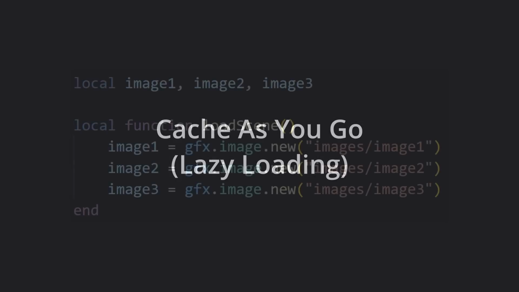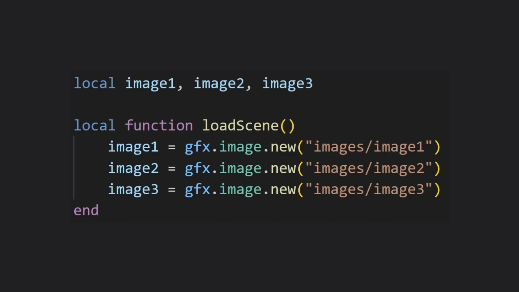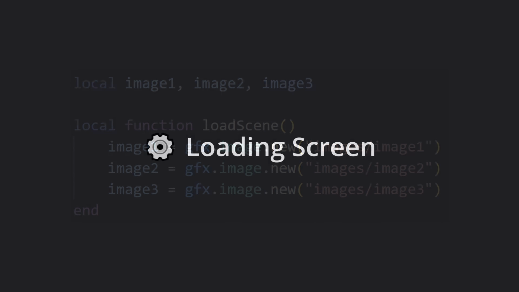Another possible strategy is to load some things only when you need them. For example, loading all the images used in a scene the first time you load into a scene. However, this will cause a random hiccup in your game that might be jarring for the player. You can smooth things out by creating some sort of loading screen. Let's take a look at how we might create that.